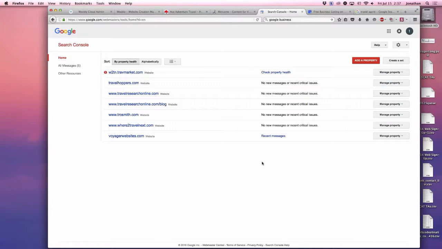Now I'm already logged in as our company account. You can see some of our different websites over here. If you don't have any, it'll just actually invite you to add a property. You can see we have that button up here. It'll just go ahead and take you straight there.